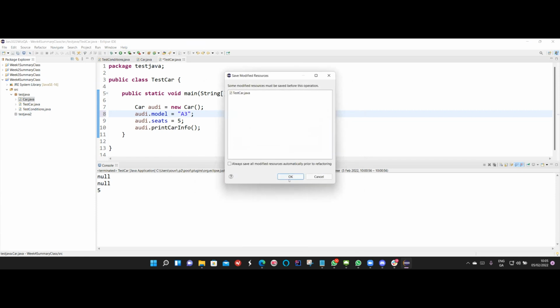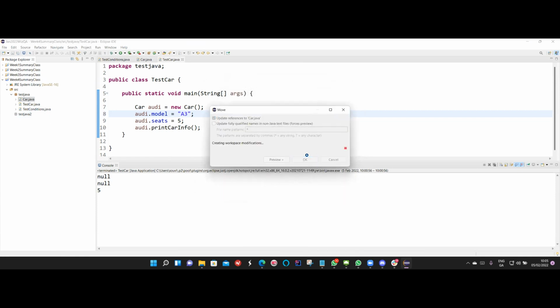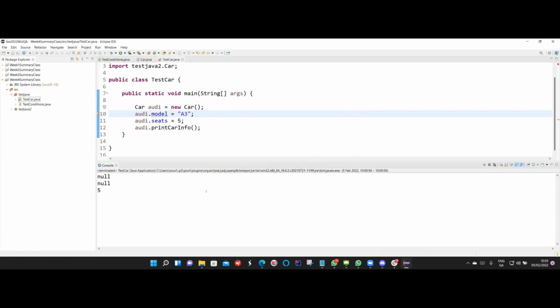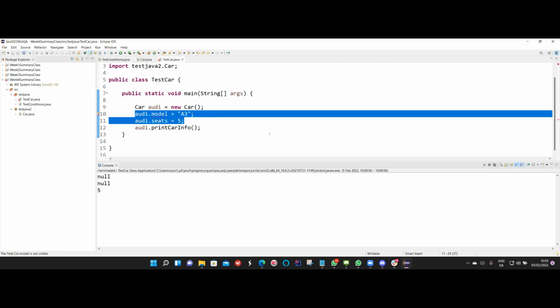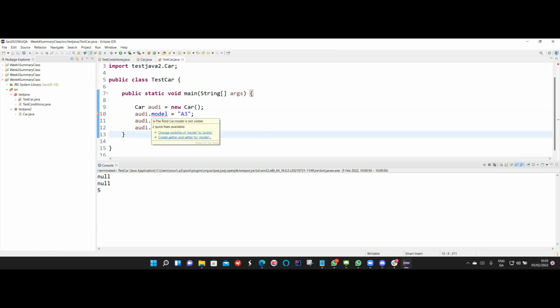As soon as I do it, you see only line number 10 has a problem. Line number 11 and line number 12 have no issues because they are public. But line number 10 is having a problem. It is saying the field car.model is not visible, because it's default and you have changed the package.